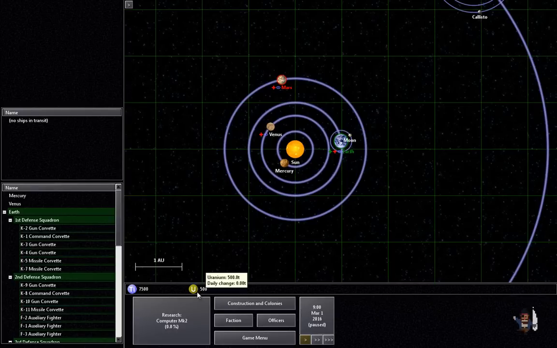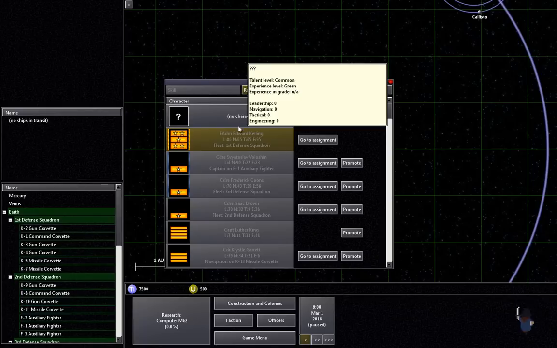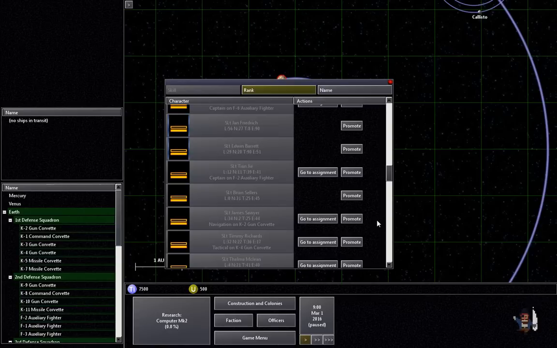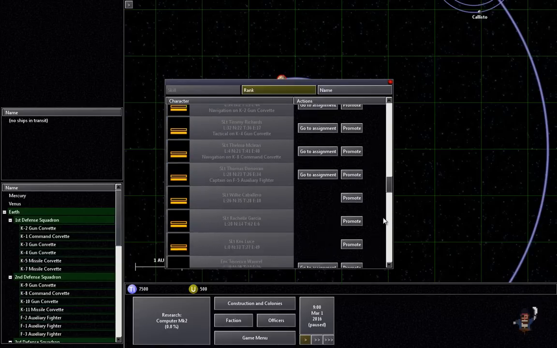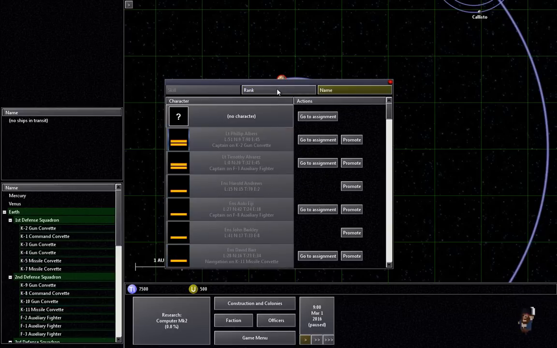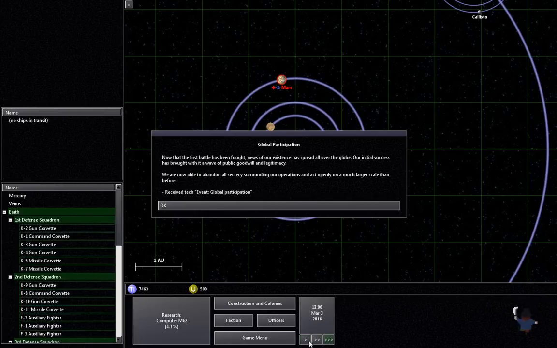Okay, so then we have titanium, uranium. Alright, then we have offices. Here are all our offices. Gee, we've got a lot, don't we? Goodness, it's got a pretty large scope, this game, I have to say. You can sort by name or rank. And we had it paused the whole time, so, alright, let's speed her up.